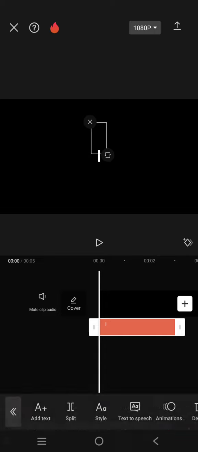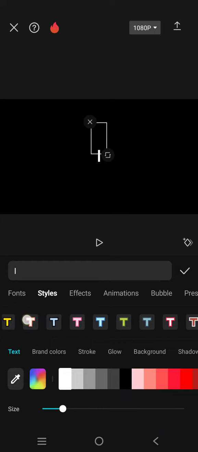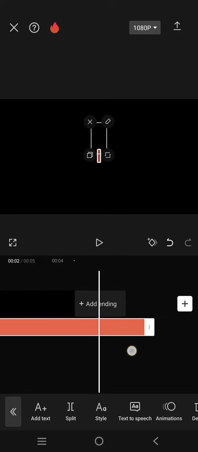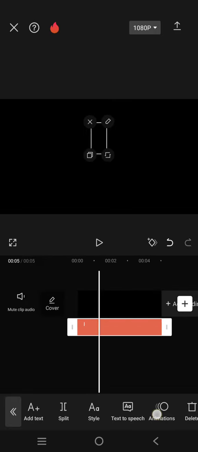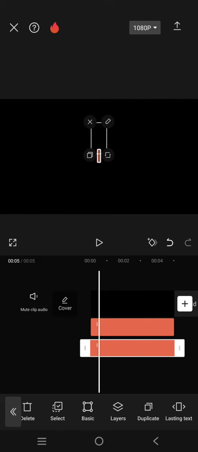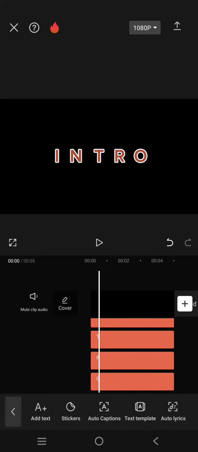So for example, I'm going to just write intro. You can change the style and the font to your liking. I'm going to just use the default style on CapCut. Okay, I'm going to adjust the length like this and just duplicate it until you write the whole word. Okay, I've already written all of the letters like this.